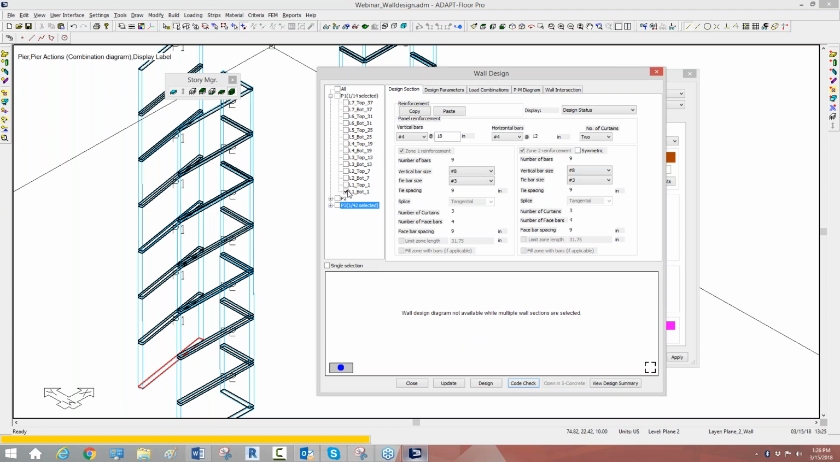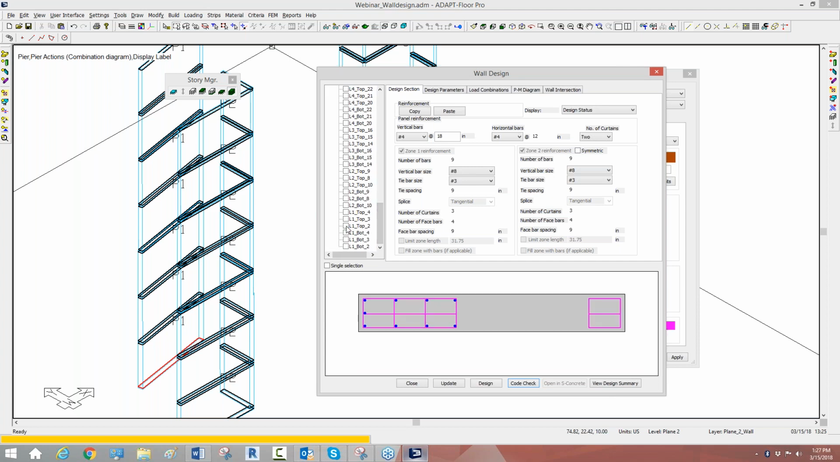For that particular wall design section cut, I'm expecting to see an image here, but I don't see an image. And the reason I don't see an image is because I have multiple sections selected. So if I expand out 3, you can see I still have this selected. Now I only have one section selected, which is here. Now I can review the reinforcement that's currently defaulted to for that particular wall section.